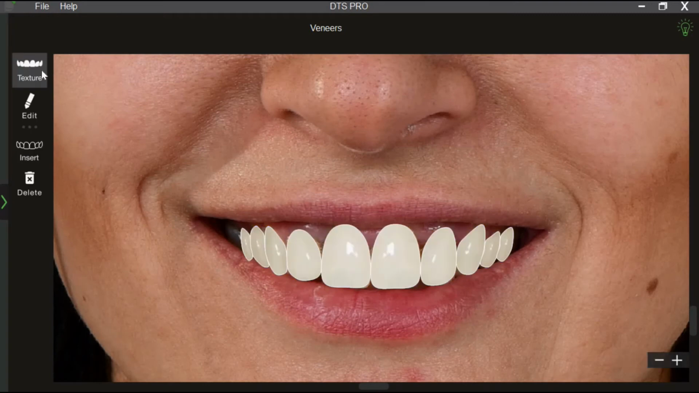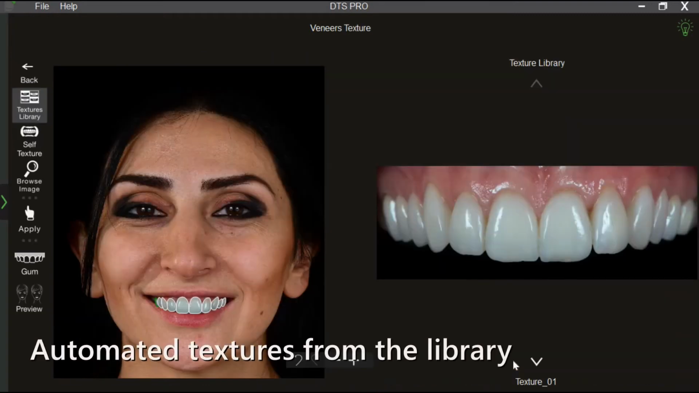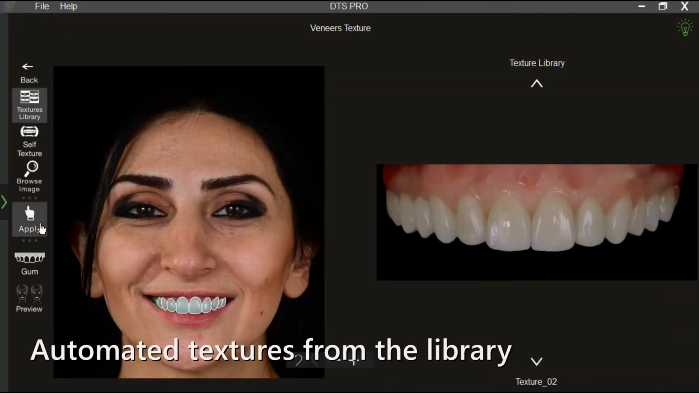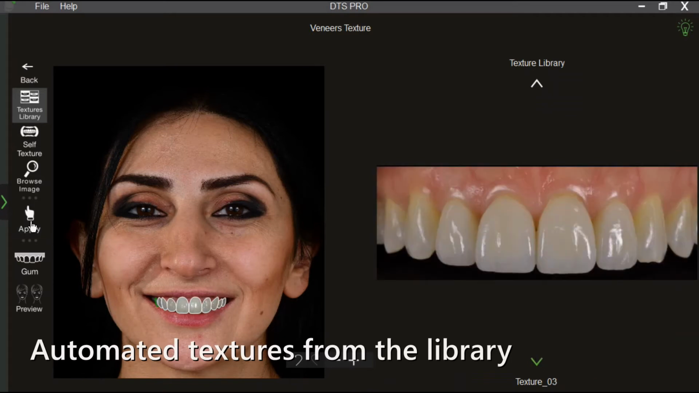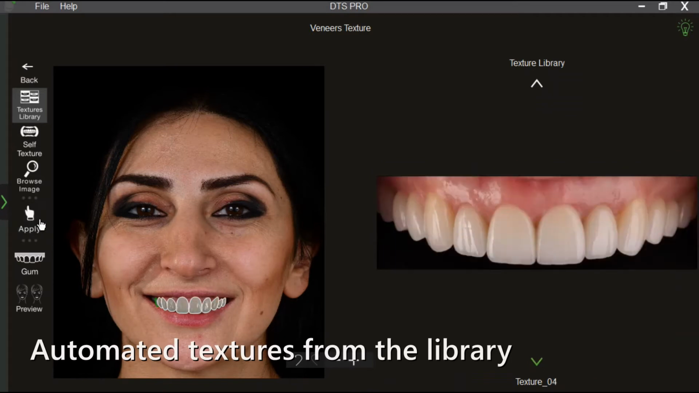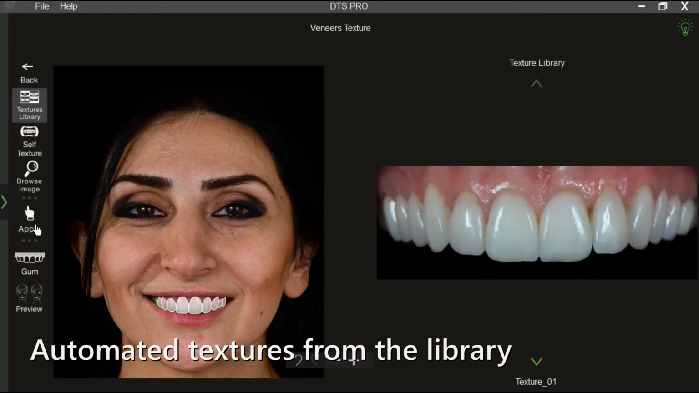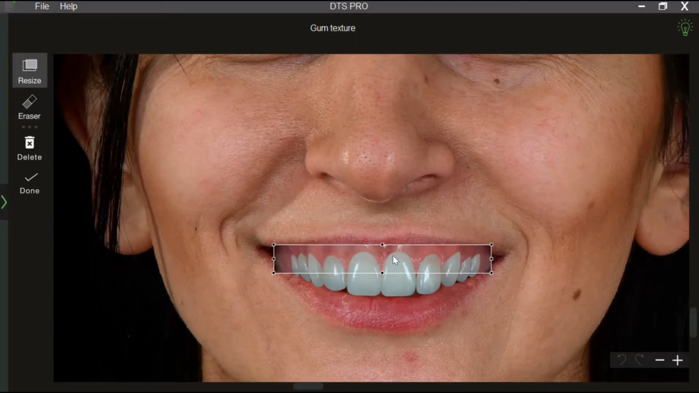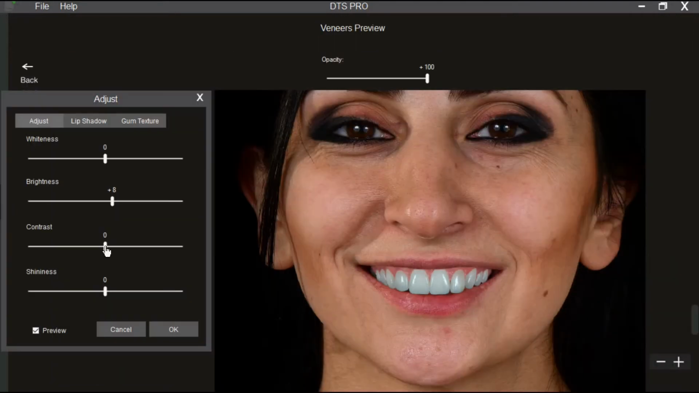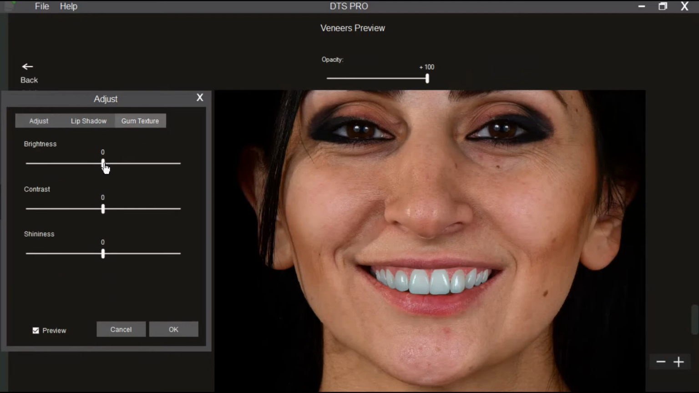Once the templates have been designed, we can insert textures from the library, which automatically fills in sample textures, or we can use the patient's own tooth texture. Let us first insert a sample texture. Gum texture can be added for characterization. The shade, brightness, and contrast of the texture can be adjusted as required.